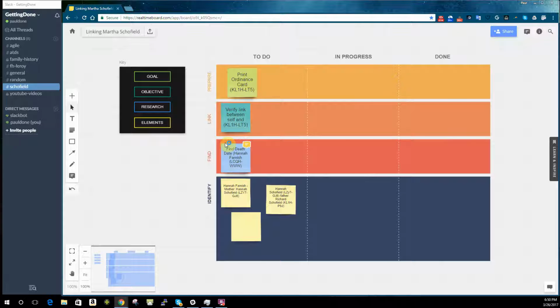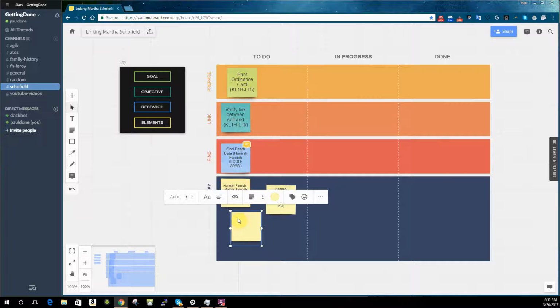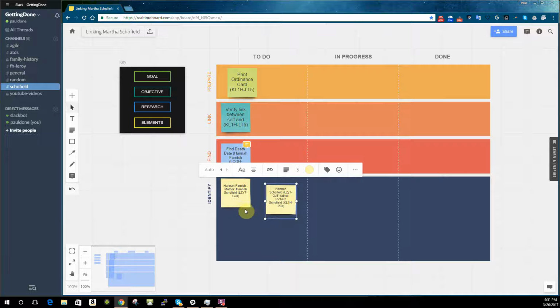So just let me quickly show you how some of this works and how I can integrate this with my research, and come back to it a little bit later. I know, for example, that there's an individual I need to go find, Richard Schofield's wife. I know that Richard Schofield is the father of Hannah Schofield. I've captured that before. And Hannah Schofield is the mother of Hannah Farnish. That's how much I've gotten, but I need to find the wife of Richard Schofield. So I want to capture a note on that.